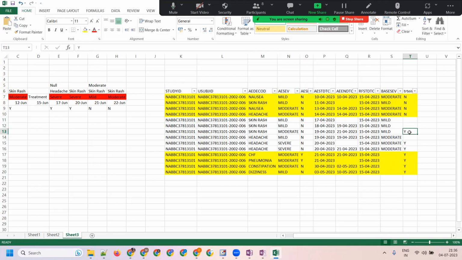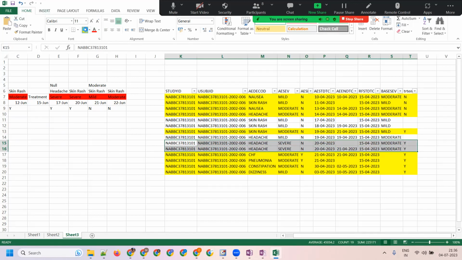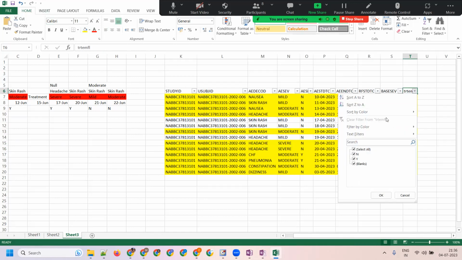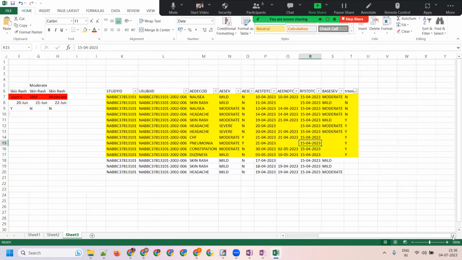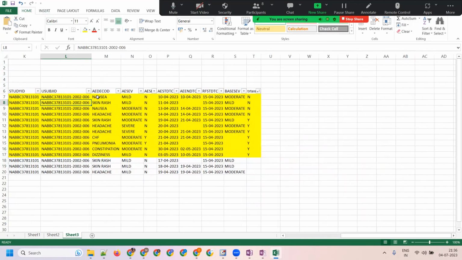Or I'll also do one thing. Look at this, guys. These 4 anyways are pre-treatment, no. This one, skin rash: on 19th, it is moderate. Prior to treatment, it is mild. So it became worse. Yes.